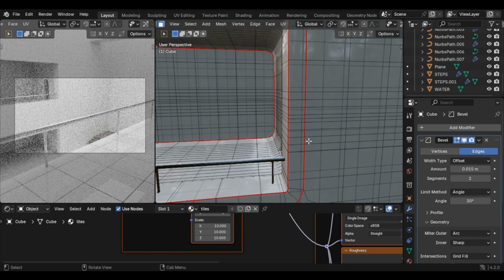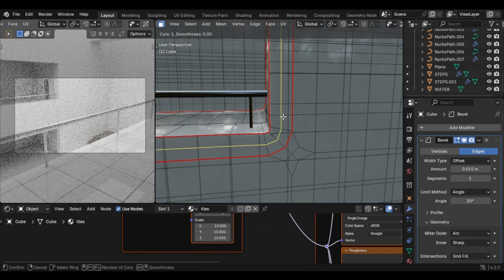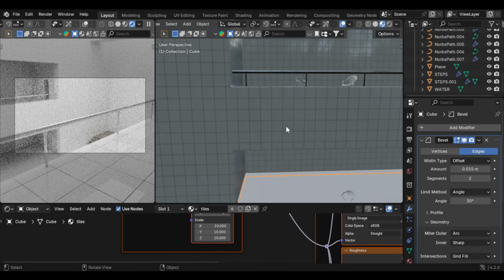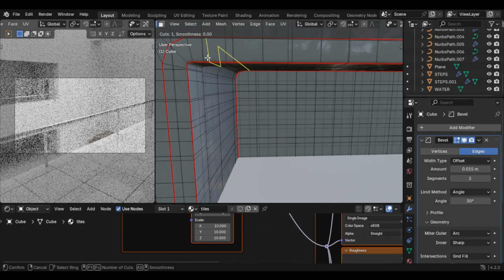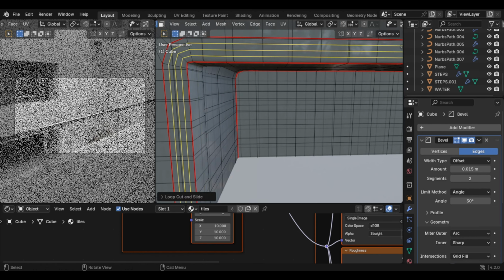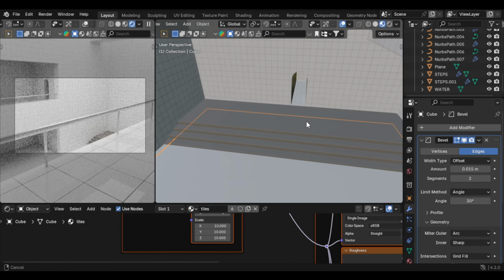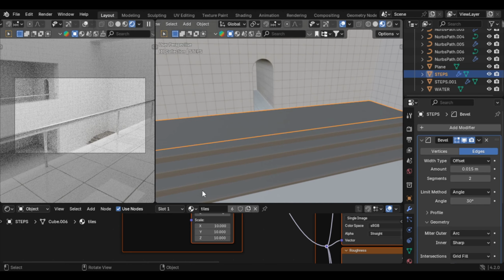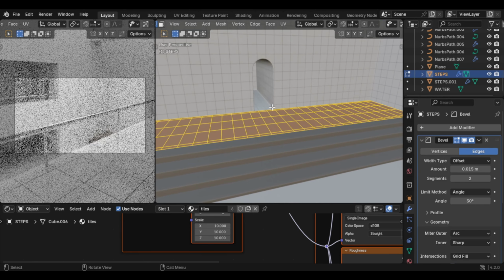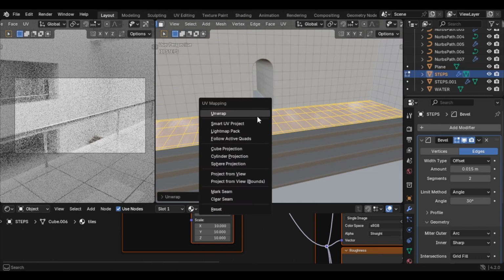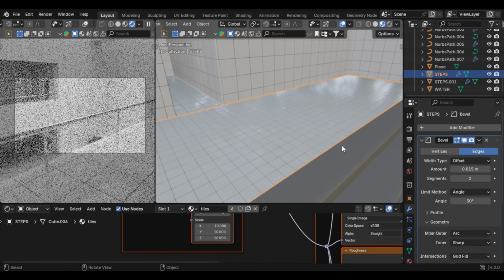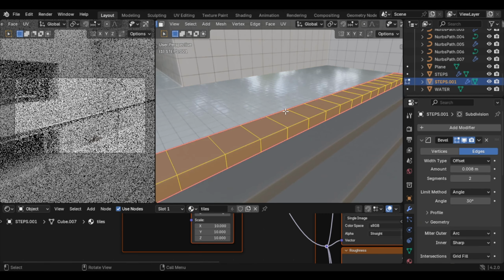And let's also give this a bit more subdivision. So we can give this like 3 loop cuts. And now it looks much better. And also here. So let's give this like 3. And let's do this object. So we can select it and select everything and do unwrap and cube projection. And also the steps.